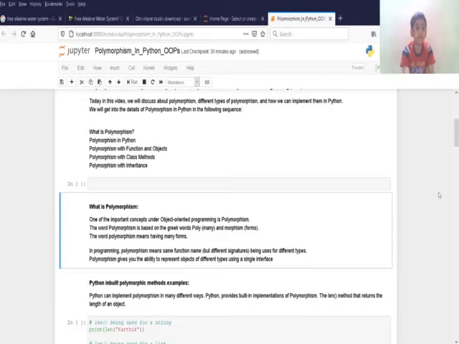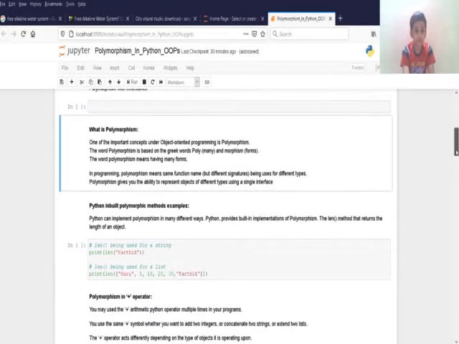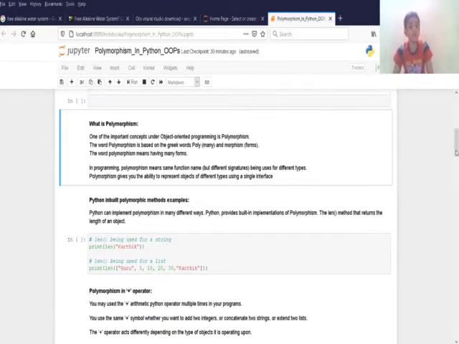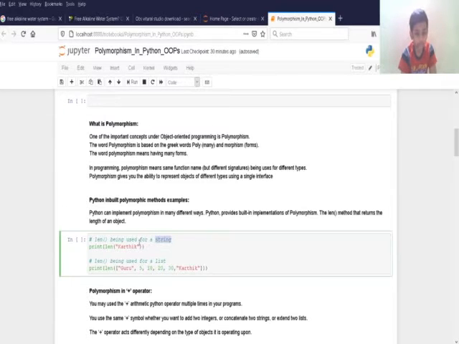Python inbuilt polymorphic methods. Python can implement polymorphism in many different ways. Python provides built-in implementations of polymorphism. The len method returns the length of an object. Here len is being used for a string. So I'm executing len and I wrote the string Kartik.